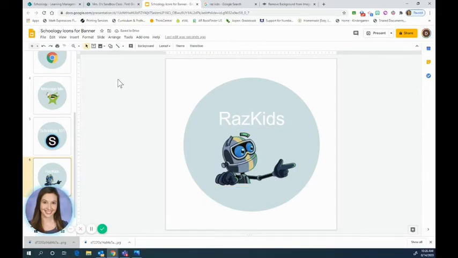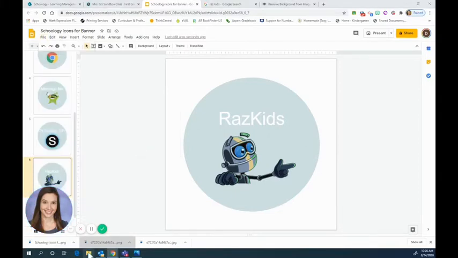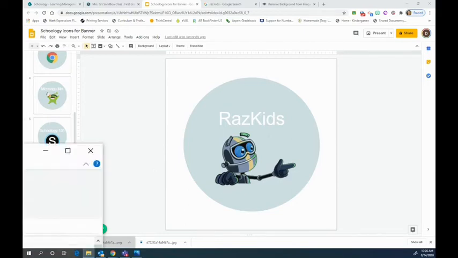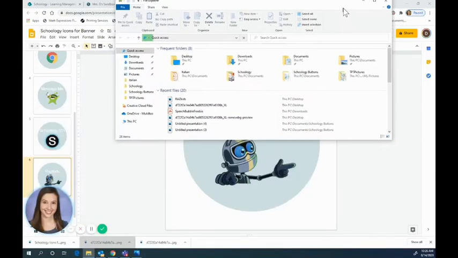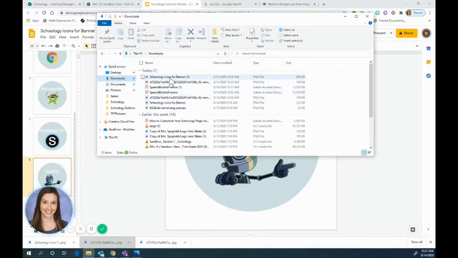When I'm ready and satisfied with how the button looks, I can go to File and then Download, and I can choose to download it as a JPEG or a PNG. For this one, I'm going to download it as a PNG. I saved a bunch of my buttons and icons in a folder on my computer, and I'm going to put that downloaded one in with those buttons, so then I've got them all in one spot.